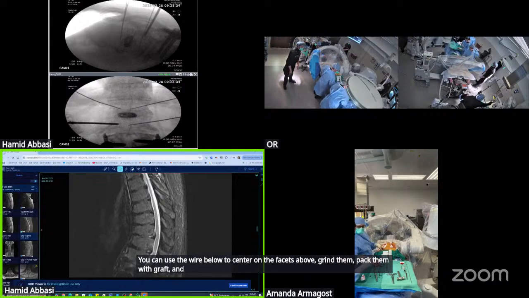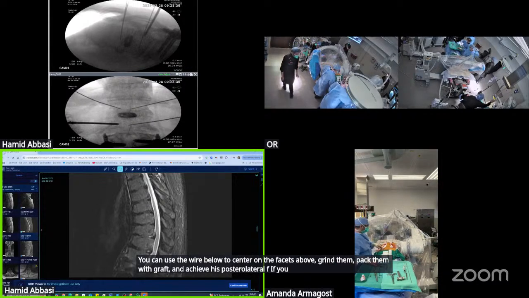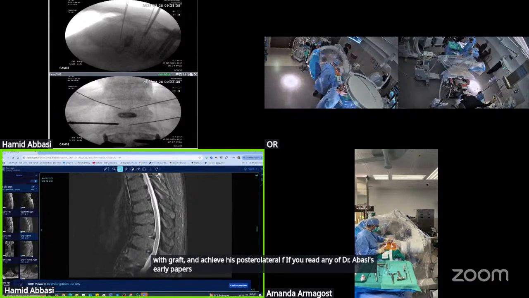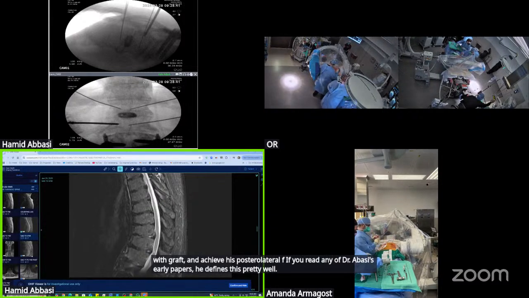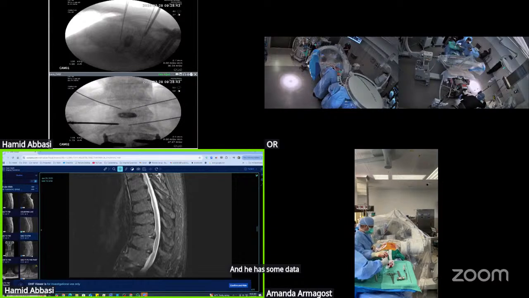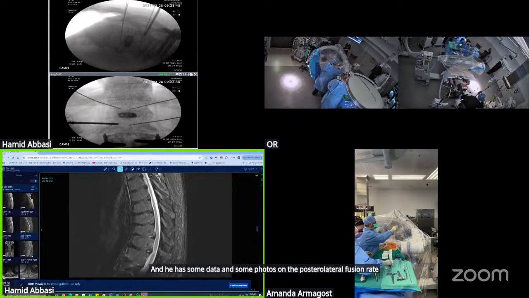You can use the wire below to center on the facets above, grind them, pack them with graft, and achieve his posterolateral fusion. If you read any of Dr. Abbasi's early papers, he defines this pretty well. And he has some data and some photos on the posterolateral fusion rate as well as the interbody.